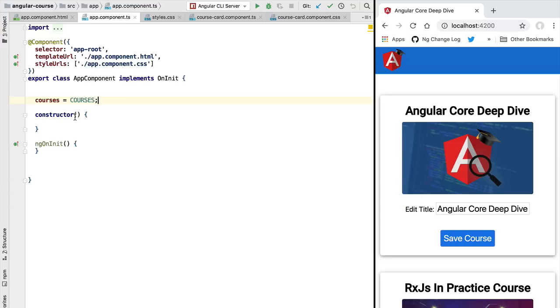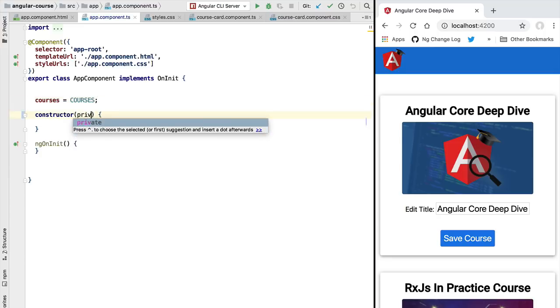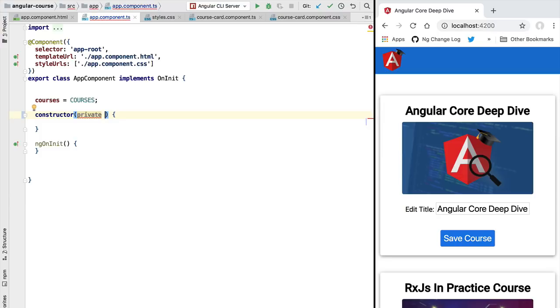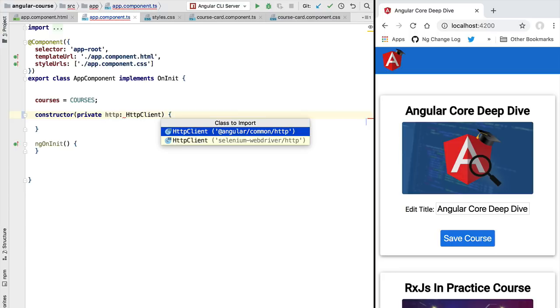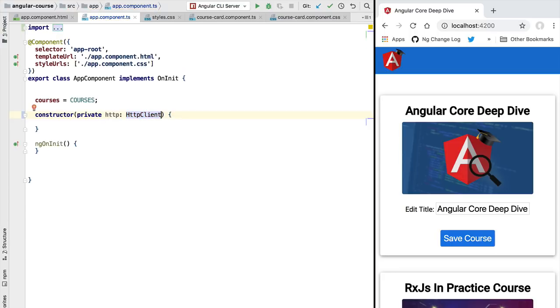In order to use a service, we can simply inject it into our class via the constructor. We simply have to declare here a reference to the service, and Angular will know when it instantiates this class that it needs to provide this dependency. We're going to declare this as the HTTP member variable, and define its type as HttpClient. HttpClient is the Angular HTTP service. Later in this course, we are going to learn how to build our own custom services. Right now, let's see how we can use this service.